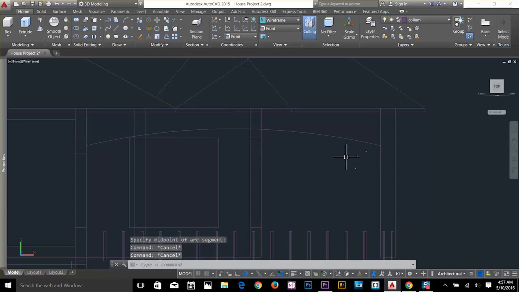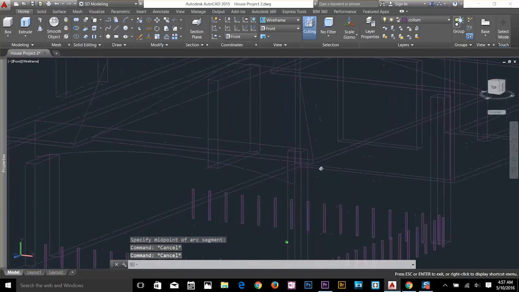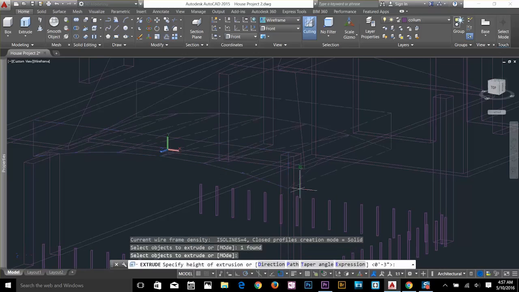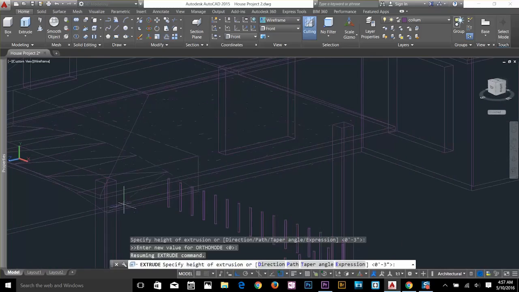So that's very good. Okay, and now I'm going to change my viewport and I'm going to extrude this from here to, let's say, can I do perpendicular?